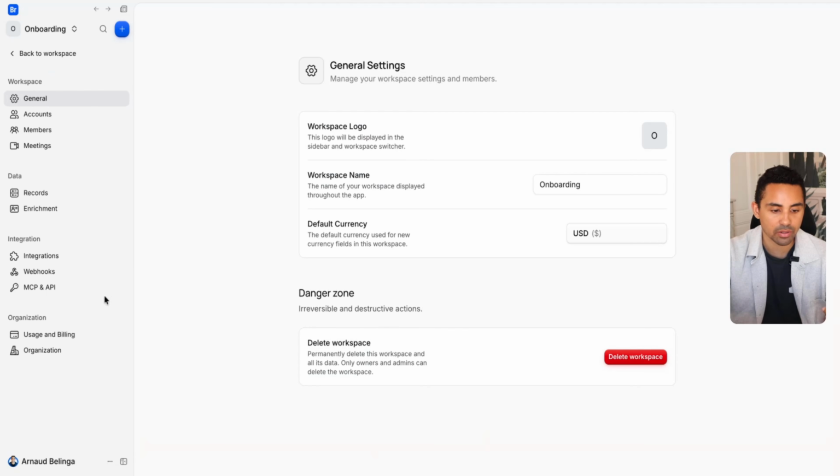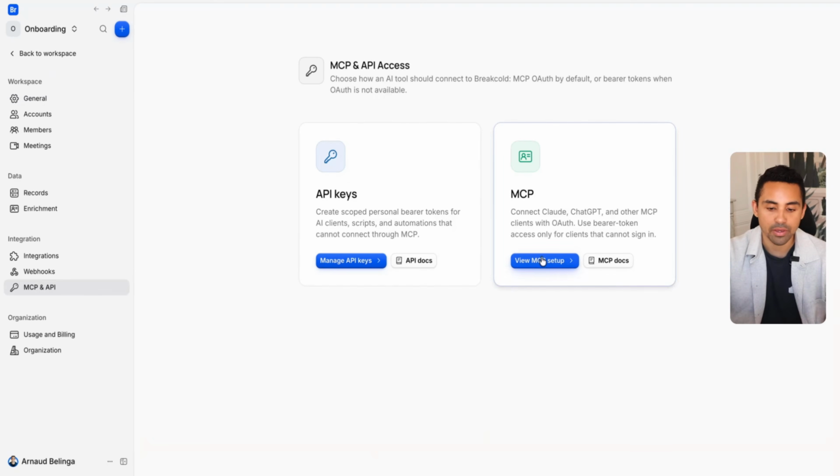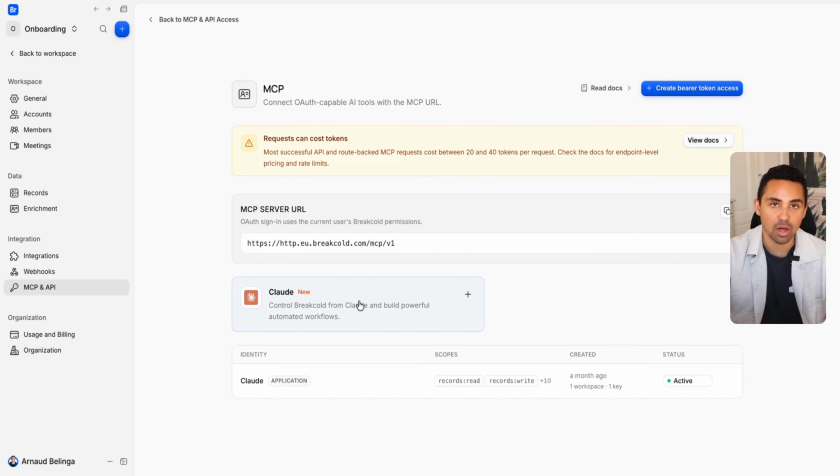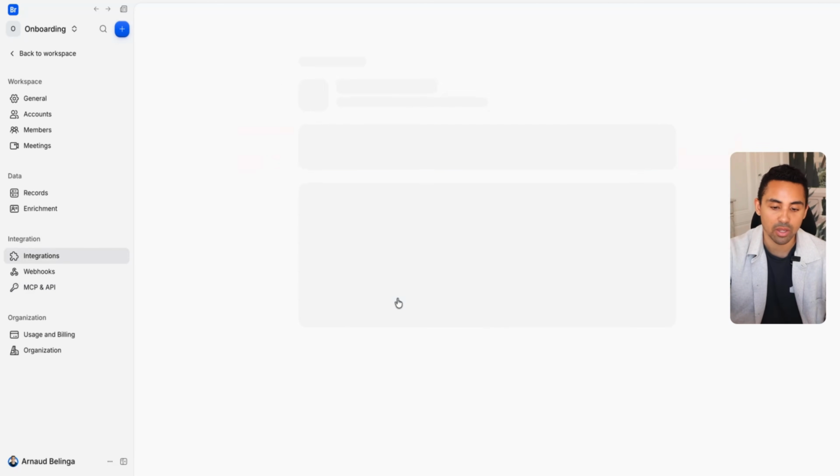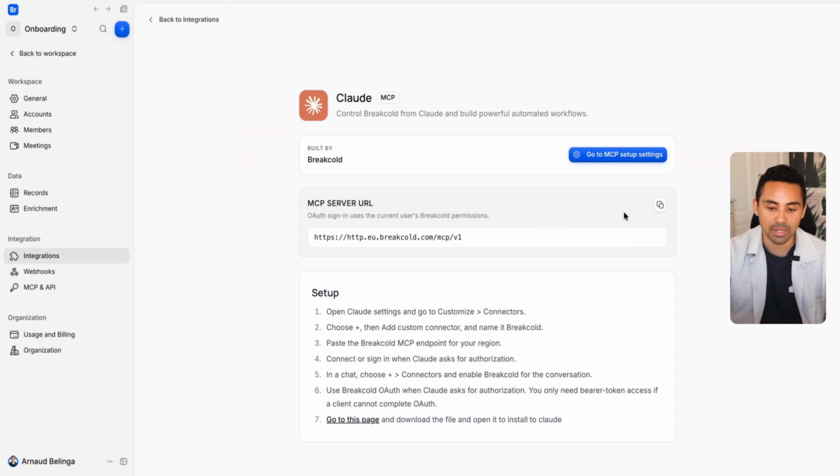go to your settings right here. You're going to click on MCP and API. And right there, you're going to click on View MCP Setup and select Claude. Again, if you're using something else, by the time you're watching this video, you might have ChatGPT, OpenClaw, and all the other AI platforms. But here we're going to go with Claude. And right there, you're going to copy the MCP server URL. So you're going to copy this.